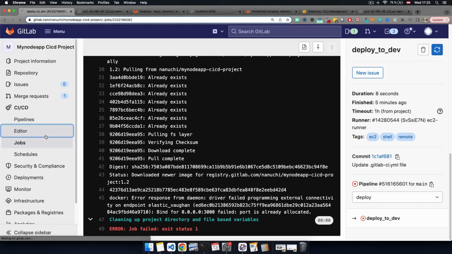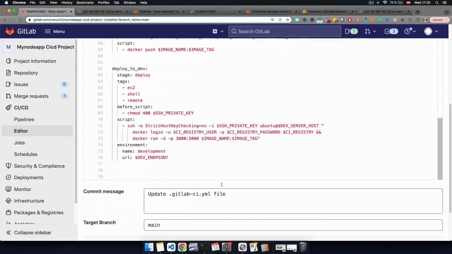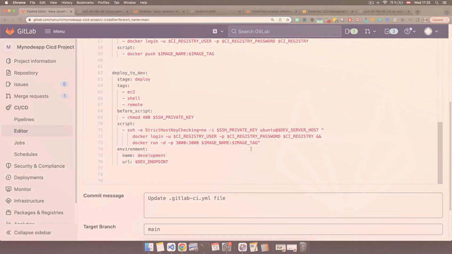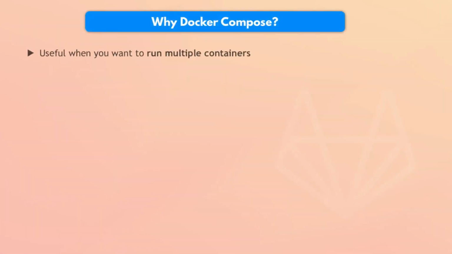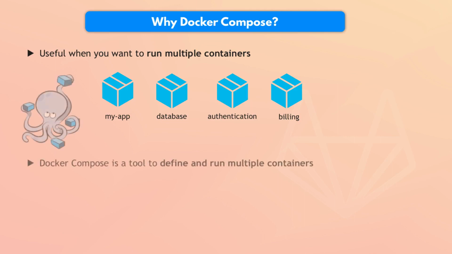Another problem or another issue would be if we actually wanted to deploy some other containers for our application. For example, if we needed a database for our Node.js application, or maybe we have an authentication service and some other additional stuff that our application needs, all of which should be run as Docker containers. So how do we run multiple Docker containers in the build without repeating this docker run command? And for this type of case, we have Docker Compose, right?